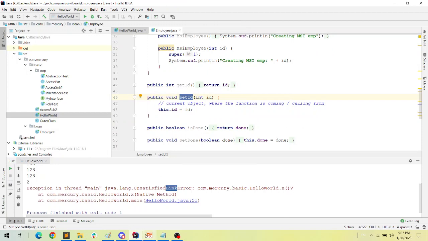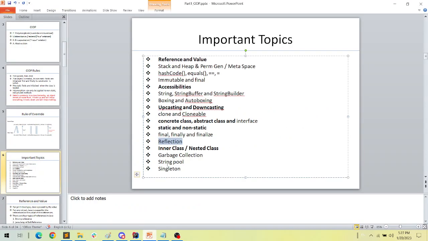Basically that's the thing I'm going to talk about today. And next Monday when we come back, I'm going to talk about immutable and the other things.